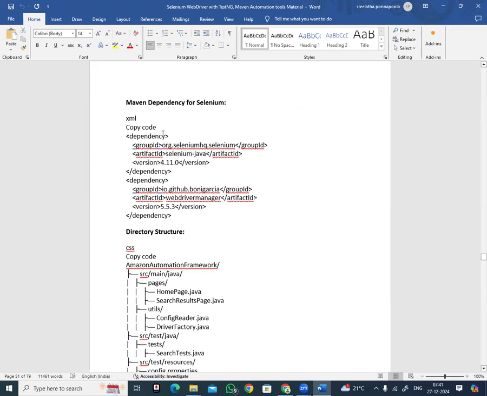Here, one dependency we are giving is Selenium. The group ID is the package name, org.seleniumhq.selenium. This is the group ID we are giving for Selenium, and the artifact ID is selenium-java. And then the Selenium version is 4.11.0. This is the Selenium version we are using for the automation project. So if you give the dependency like this, it will download the Selenium 4.11 version on your desktop.